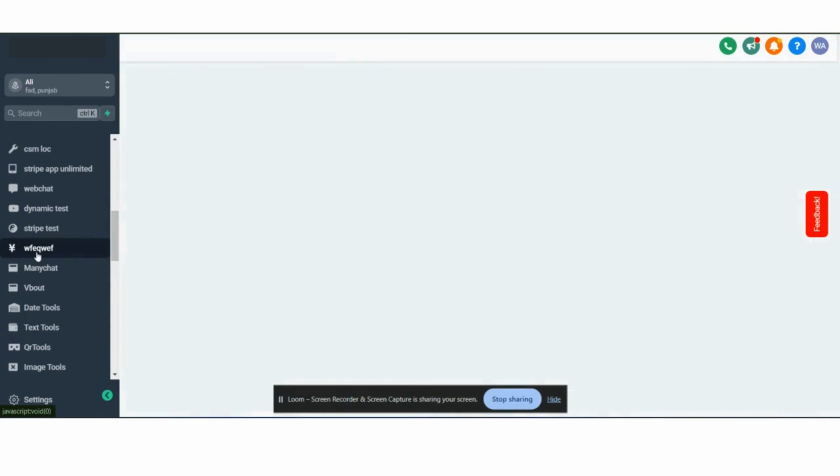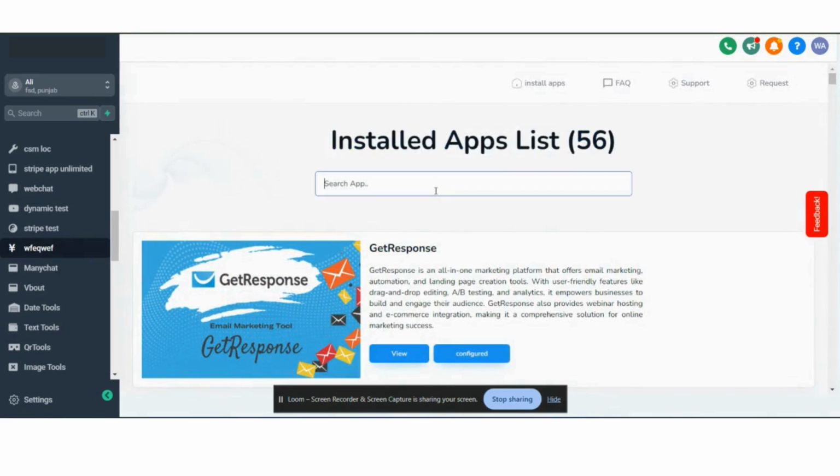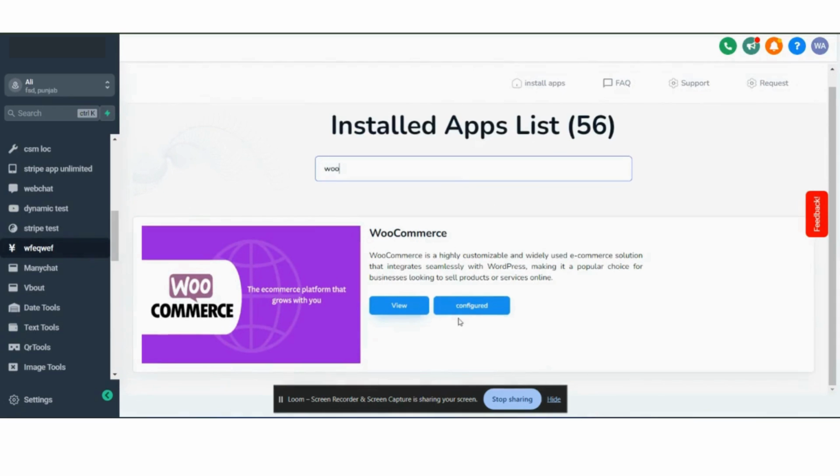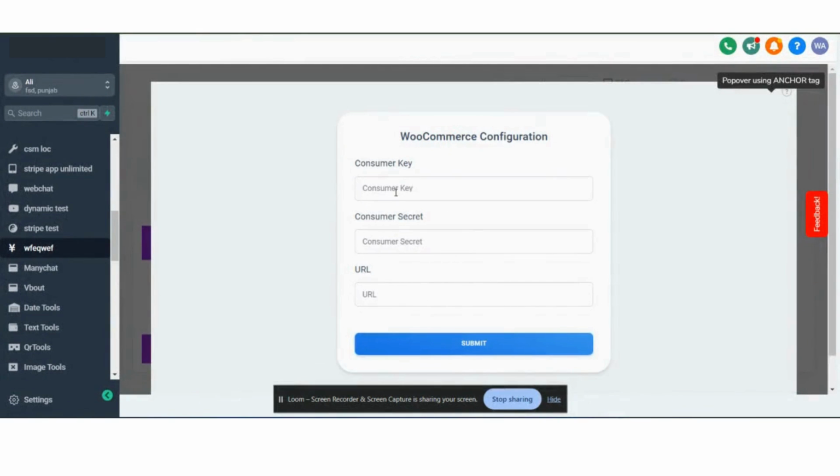Here you can find the page. Search for installed apps and click on the configured button. Here you can see the consumer key, the consumer secret, and the URL.